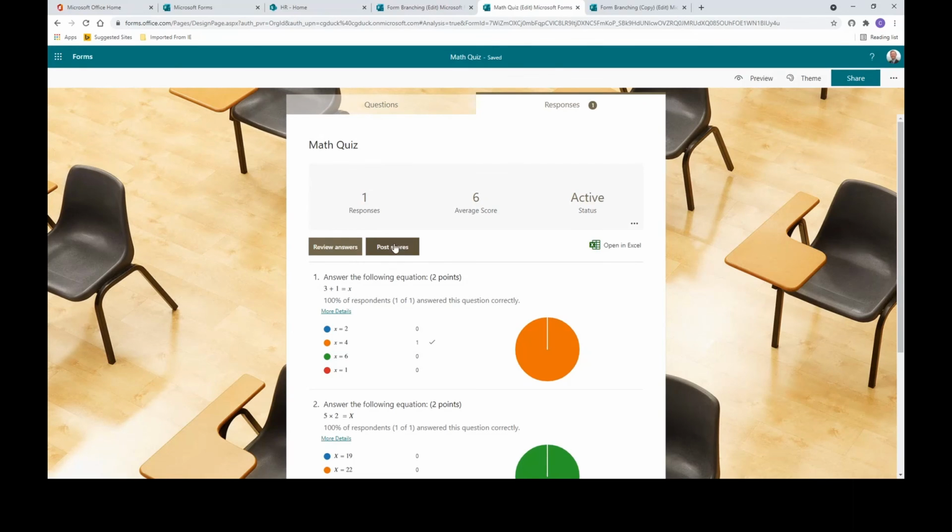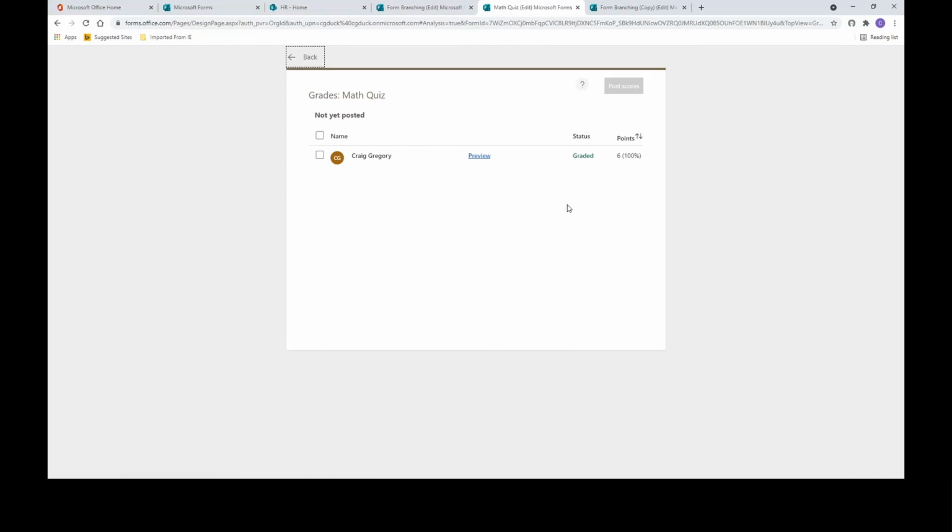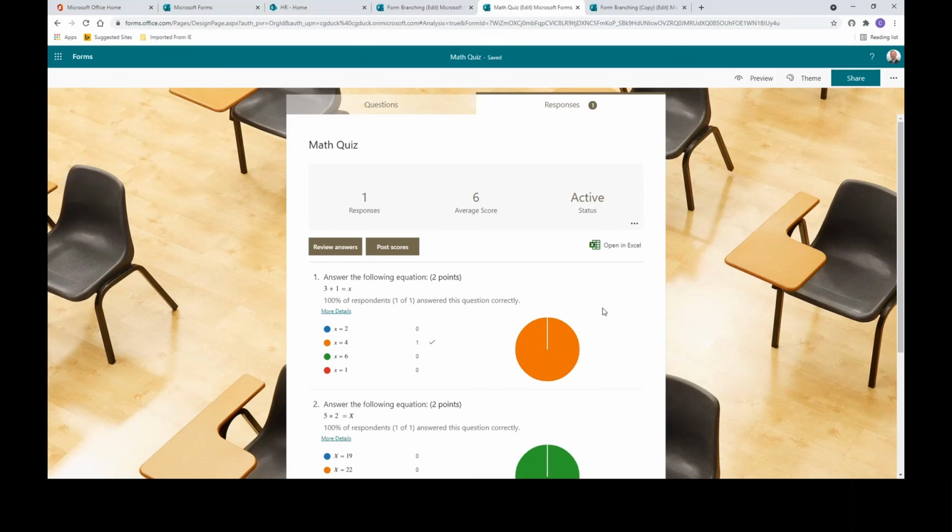The other thing too is you can post scores. Here we have the name of the person that submitted. In preview, it's been graded, so you could click that and post the score. Once it was all done, you could check everybody and post the scores. So that gives you a little bit more on the metrics and also on the settings and share.